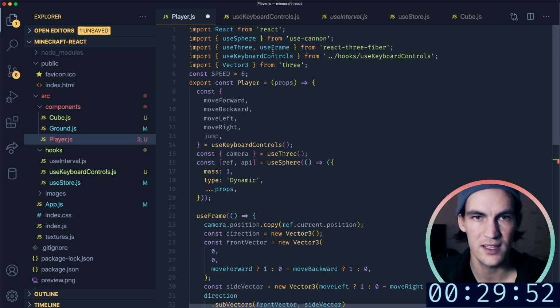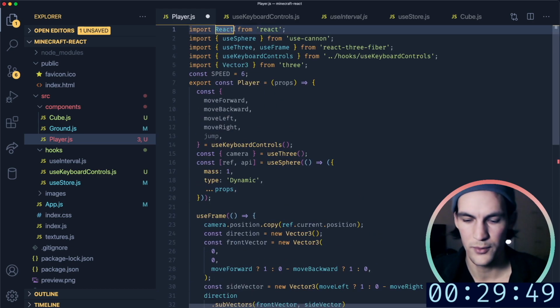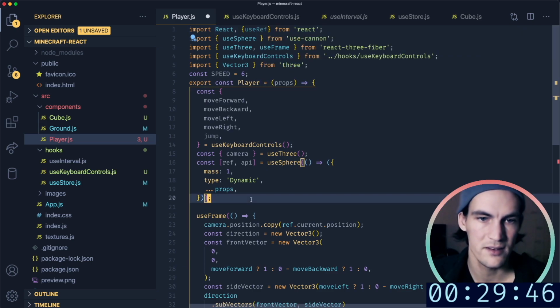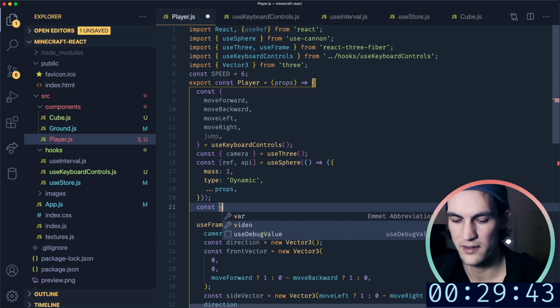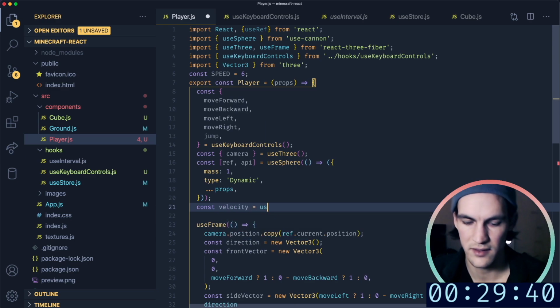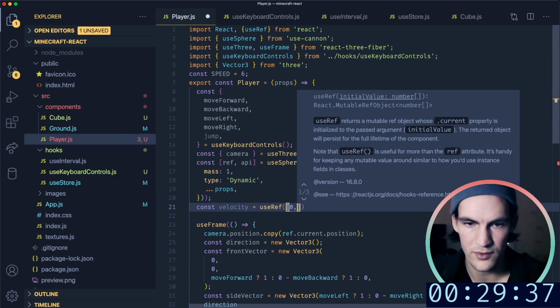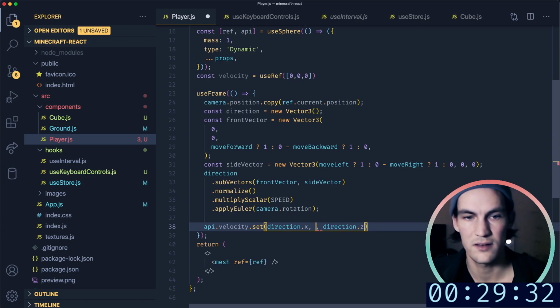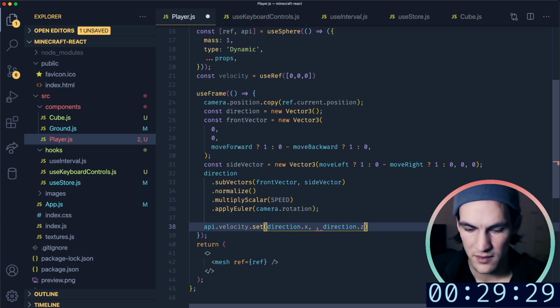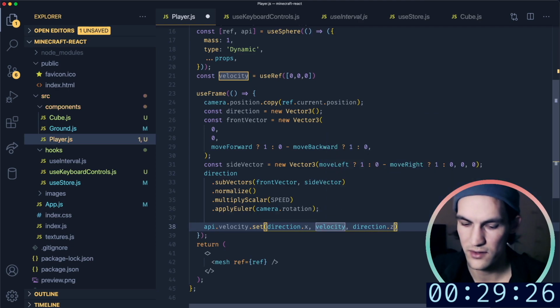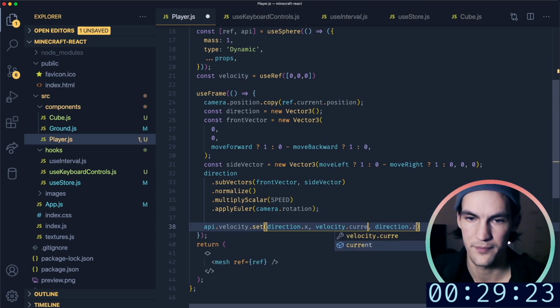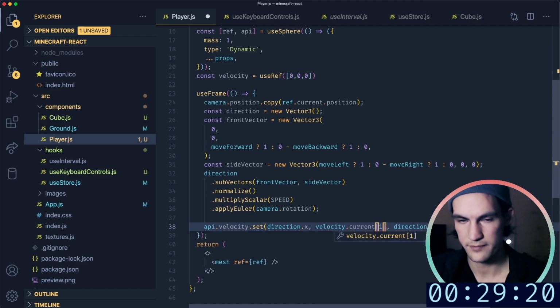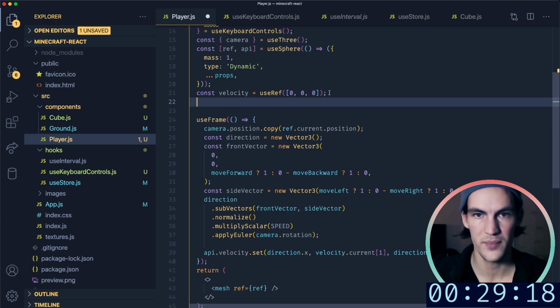So what we can do is use a ref, useRef. We'll create a ref here called velocity. I will say useRef, I will set it 0, 0, 0. So we can use this one to keep track of the y velocity. So we can do velocity.current.1 because it's the y, the middle one. And we want this reference to the velocity to follow the velocity of our sphere.